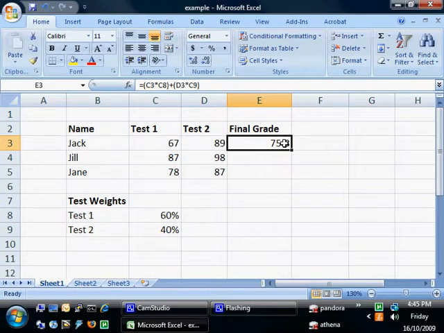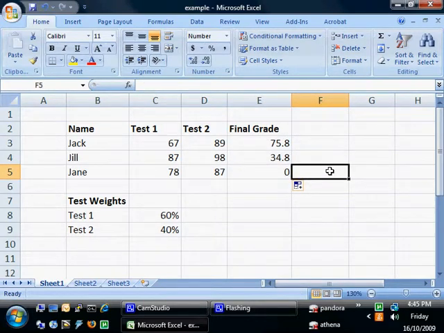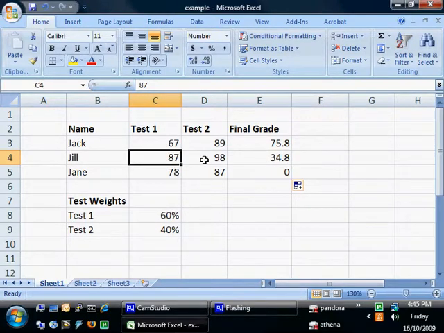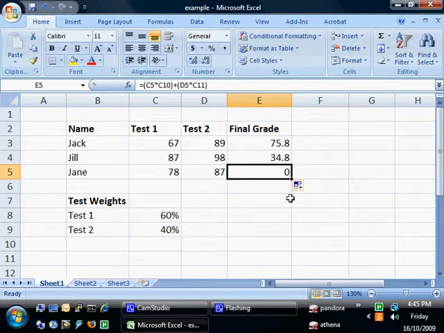formula down to the other 2, so you don't have to type that formula in for each one of the students. So let's drag that down, and you're going to notice something very weird happens. It says that Jill's final grade is 34.8, and obviously it's not, because she received an 87 and a 98, and it says that Jane's final grade is a 0. So something obviously happened here.